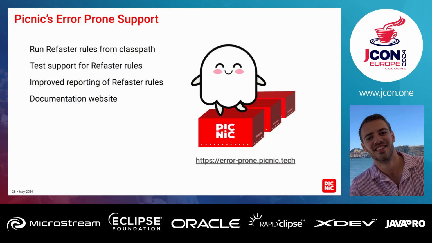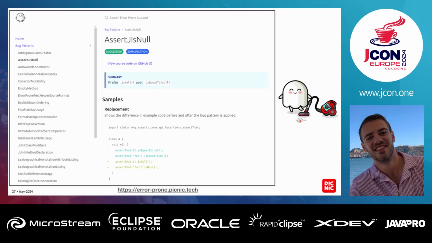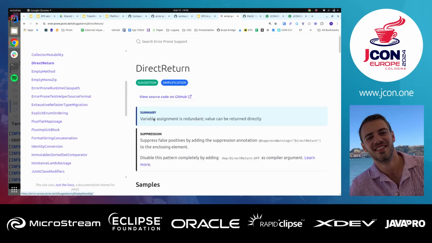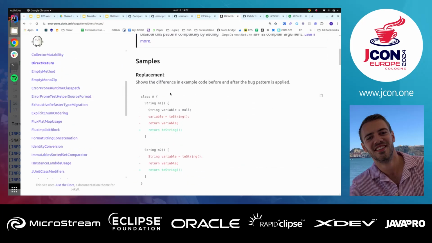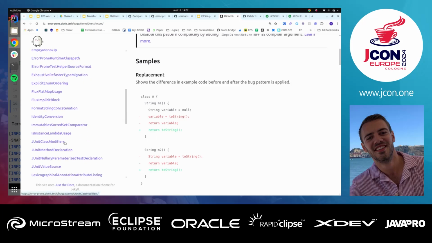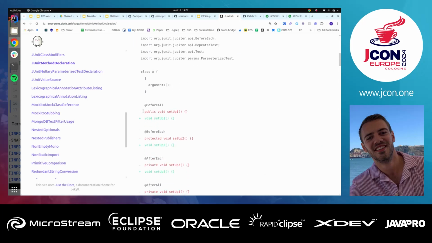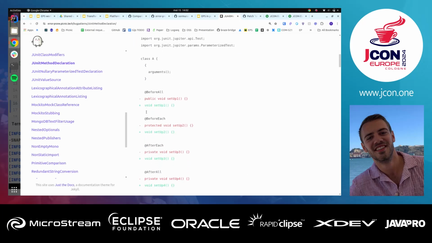And last but not least, there is a documentation website that I'm going to show you. If there is a violation found, it links to the documentation, and for our own rules, it also links to our own documentation. So for example, we have the direct return check, where it shows you some examples and an explanation of why you should directly return. But we also have a lot of things for JUnit, where we say, hey, you don't need to use any modifiers here.